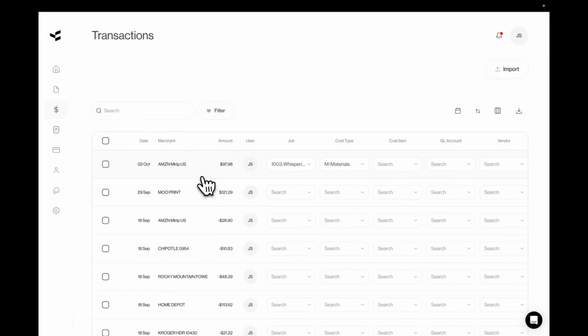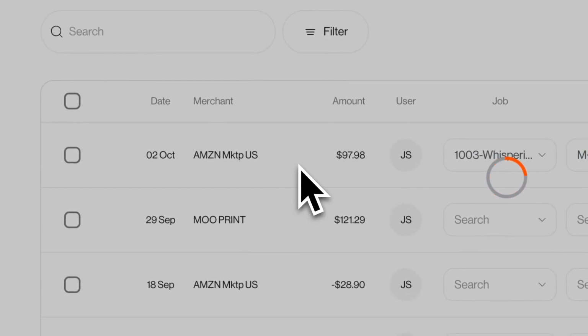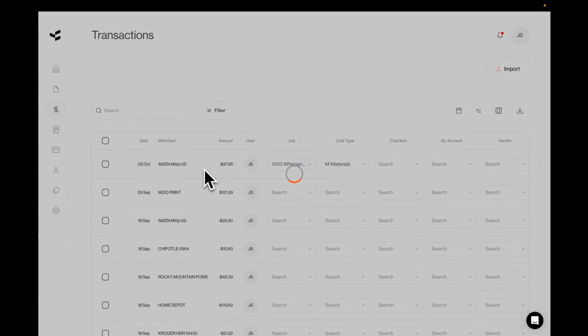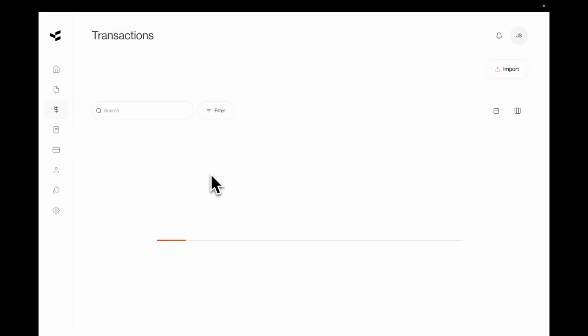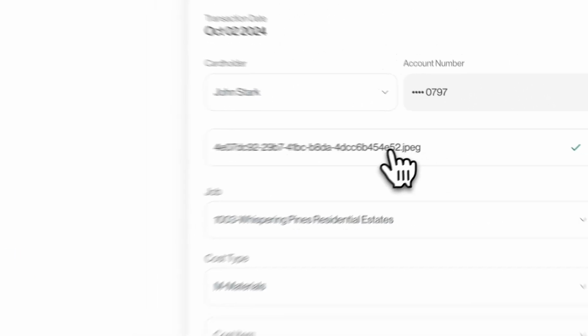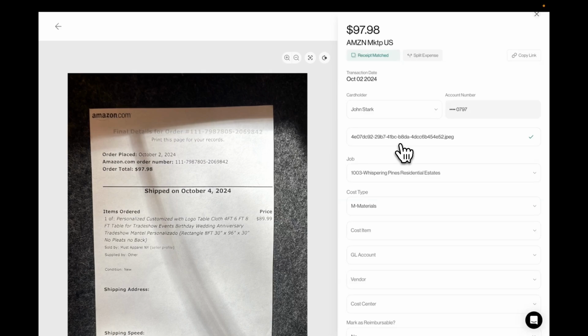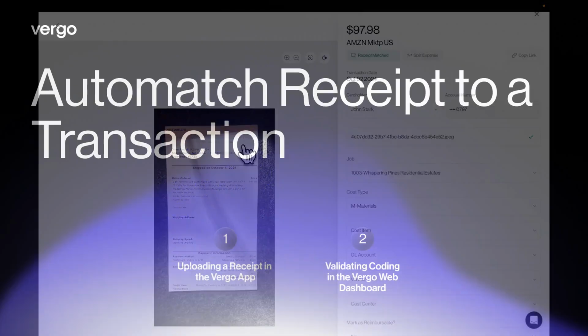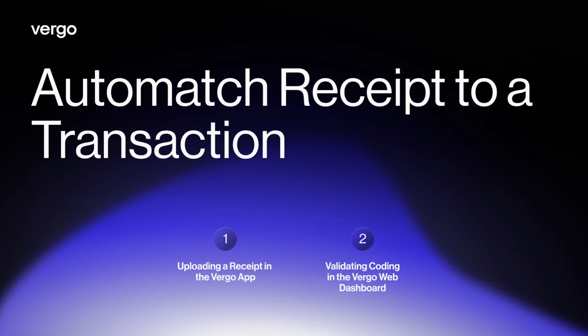So there are two ways where someone can add a receipt to a transaction. One is to add an attachment to the transaction by simply clicking into the details section and clicking the add receipt button. And the other way is to actually upload an image and have the software do the work for you of finding the correlating transaction for that specific receipt. And that's how easy it is to auto match a receipt to a transaction.